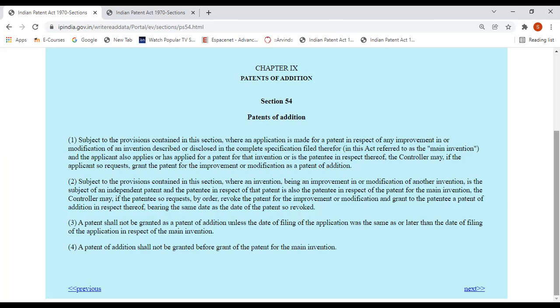So you can apply for the new application. The patentee is the same as the main invention; the same patentee will apply for the patent of addition.